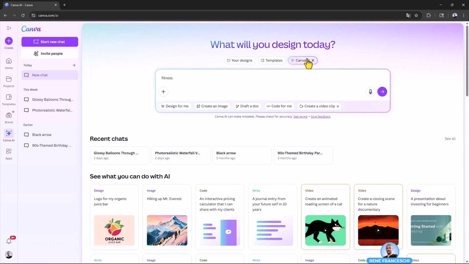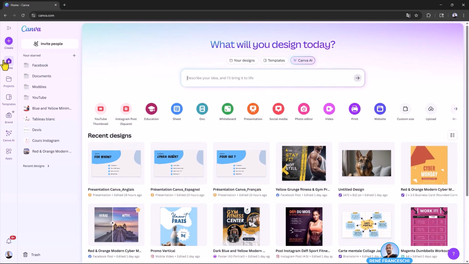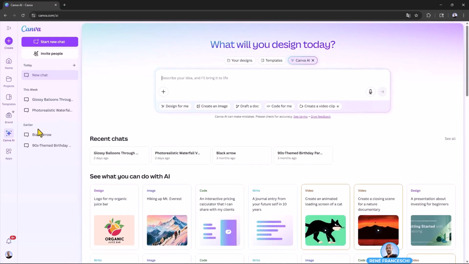When you clicked on this tab, what's very important to notice is that it connects to the tab we saw on the left, Canva AI. We have this tab here which is linked to this section. You see, if I click, it takes us back to the home page. If I click again, it brings us back to this Canva AI section where we have lots of possibilities, a bit like ChatGPT. That's it for this search bar.